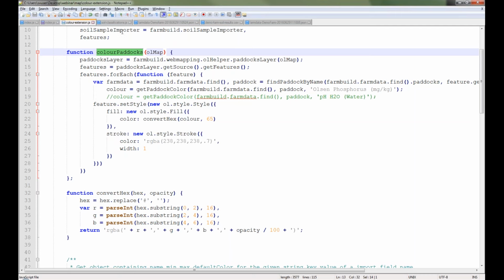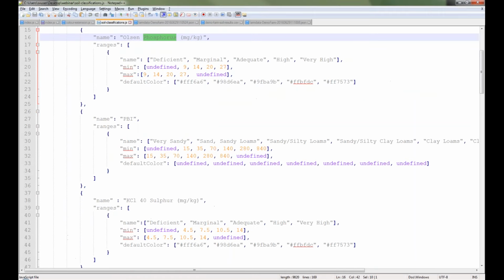So to show you how it looks, I have that file open here. This is called the soil classification file. It includes all the sample results for the different chemicals that we are providing as part of the soil sample importer. It is sitting under that repository on GitHub, and you can extend this to have more sample results and more ranges. For each one of the chemicals, there is a name, a minimum, a maximum, and some default colors for each one of those ranges.